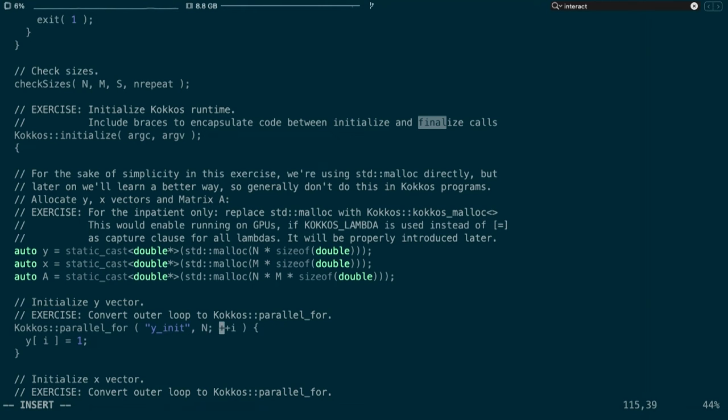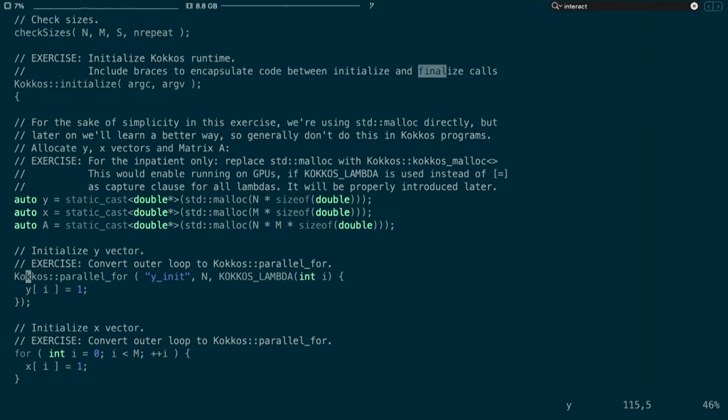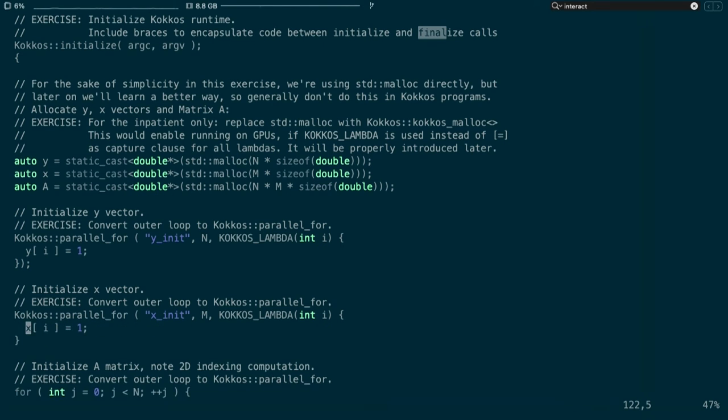So remember, first argument, the label. Second argument, the range. And then same thing, good example: to be portable, it needs to be a Kokkos lambda. Int i, and that's it. I need to close the parentheses and dot product. Because I'm lazy, I'm just going to copy and paste, replace Y by X, N by M, and I delete this and I close.